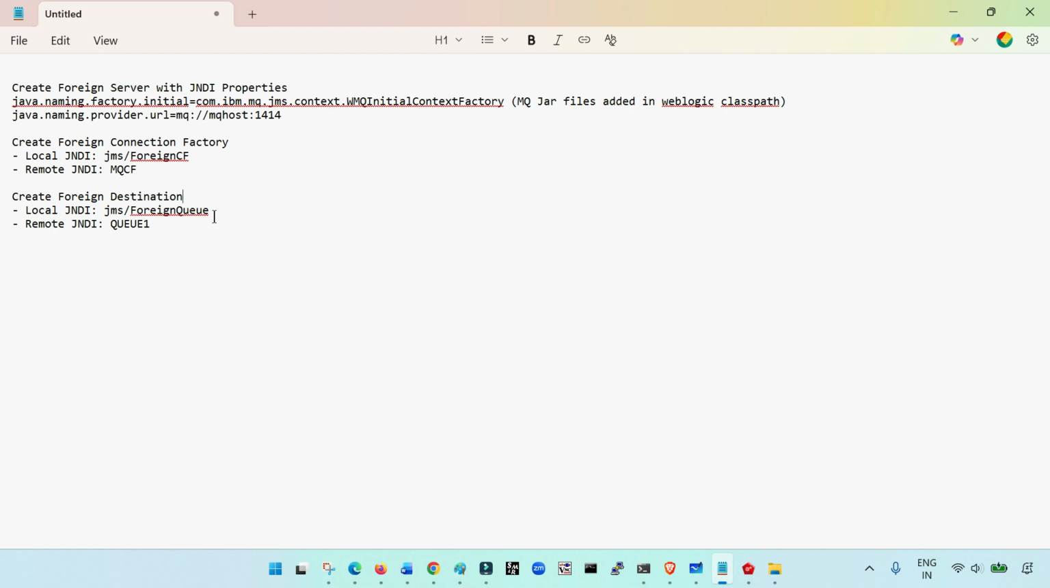Right? So now in the next session, I am going to show you how to configure the foreign server.